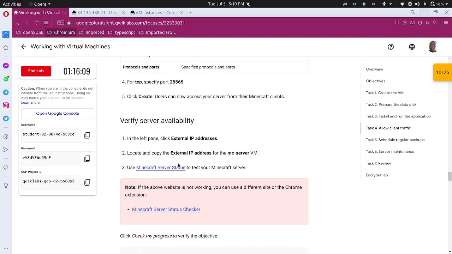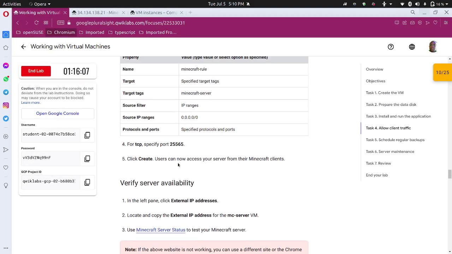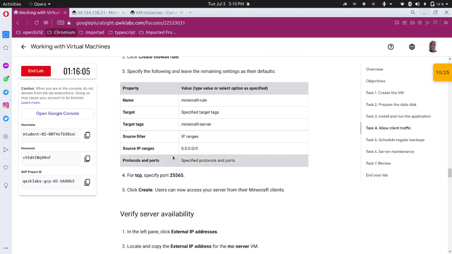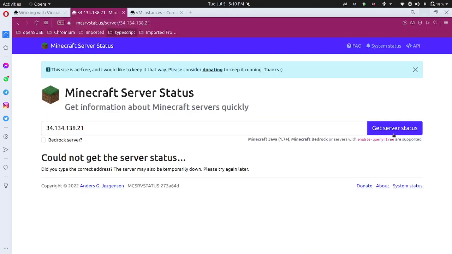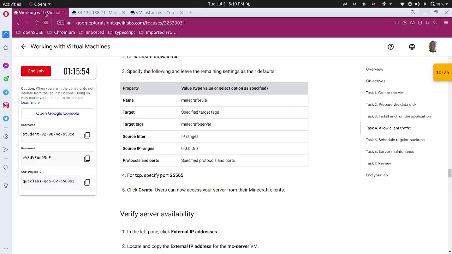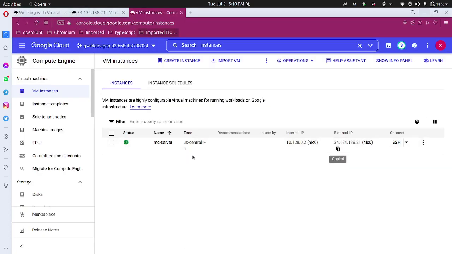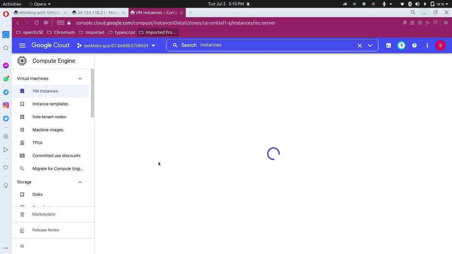We're having issues already. IP ranges, why? Could not get the server status. Oh, that's a problem. There is a problem. So let's go back to, let me see what tags I have on this. Make sure the tags are there.